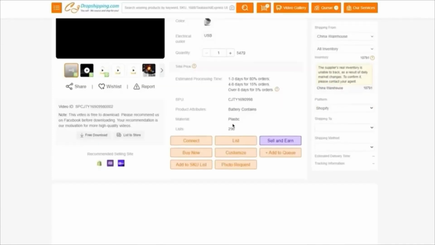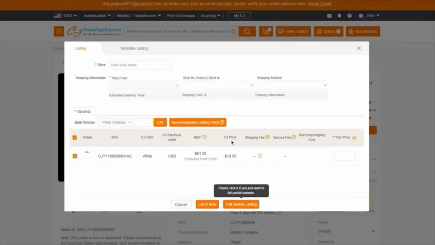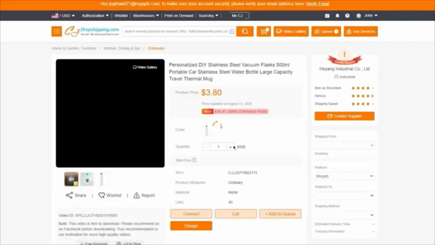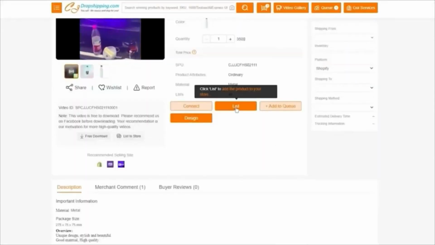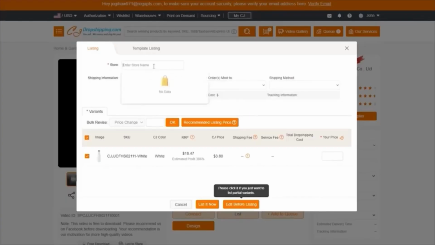Once it's loaded in, what you're going to do from here is simply click on list. Once you click on list, it's going to bring you here. First of all, you're going to go ahead and enter your store name. You're going to tell them where it's shipped from and where it's shipped to. Once all of that is done, you're pretty much good to go. So you're just going to wait for it to process your authorization, and that's pretty much about it. Once your authorization is processed, as I stated, you're simply going to click on list, and it's going to ask you to enter your store name.